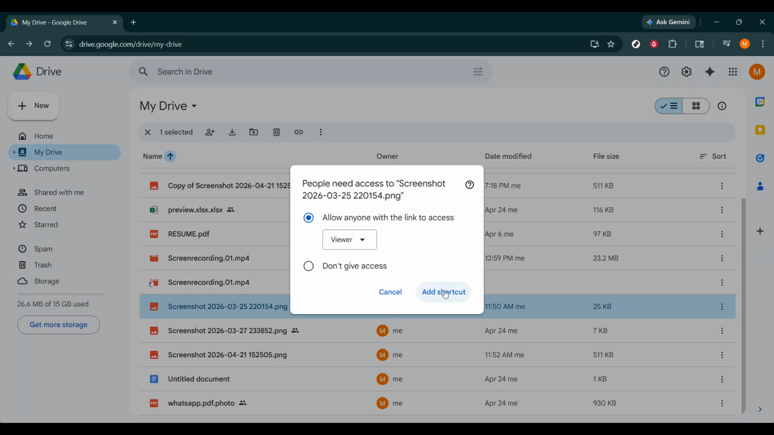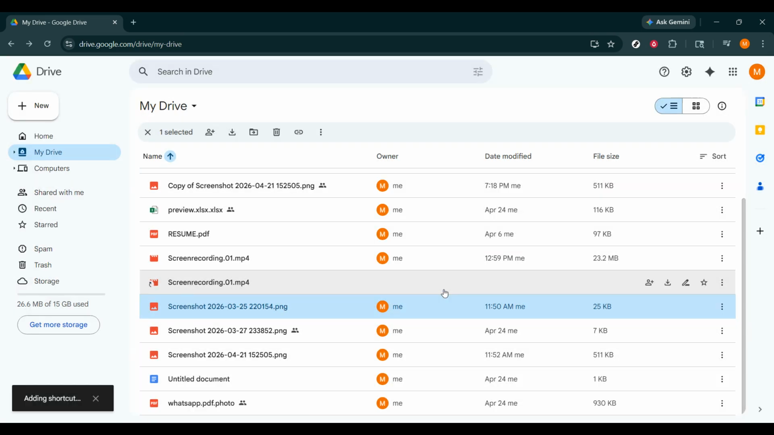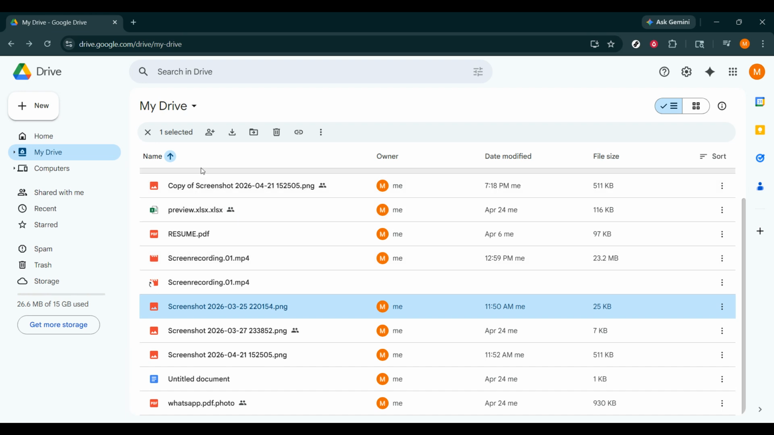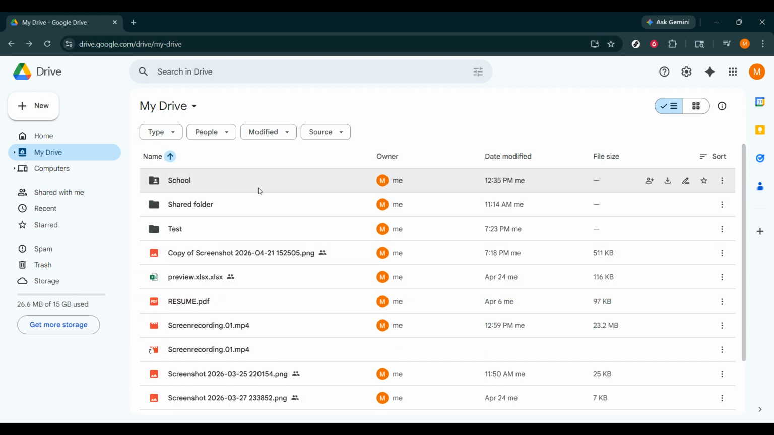This is a great way to keep one master file while making it accessible from multiple folder locations. It's especially helpful when the same document belongs to several teams or when you want quick access from different categories.